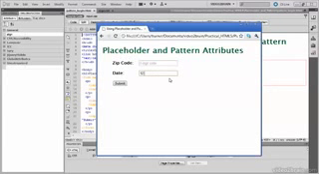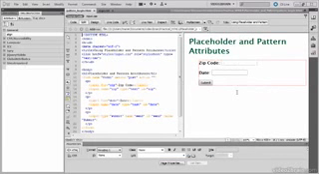Now let's try it with the date. I'll put in the date in my usual British way and attempt to submit. Now again, it's been rejected because it's not in the format that was requested by the placeholder, which is mm/dd/YYYY.